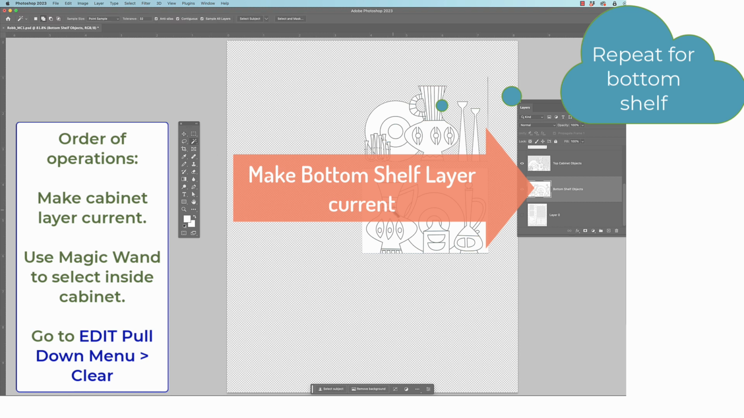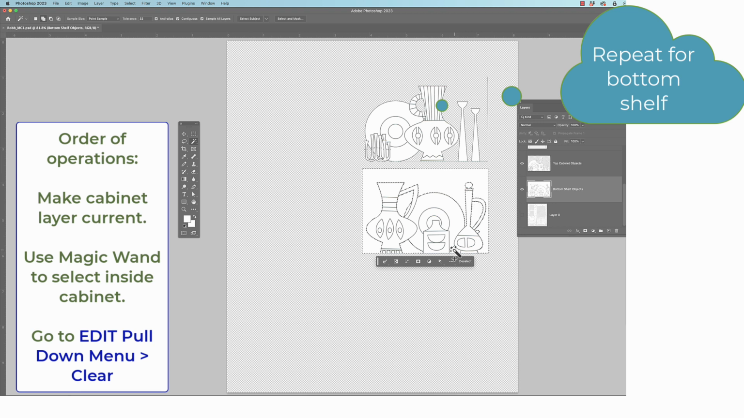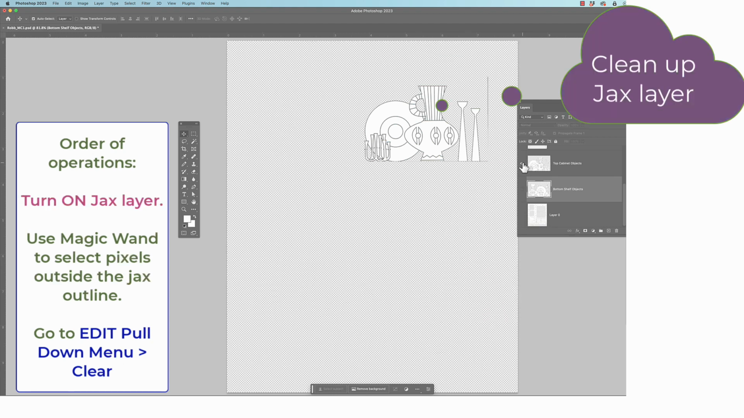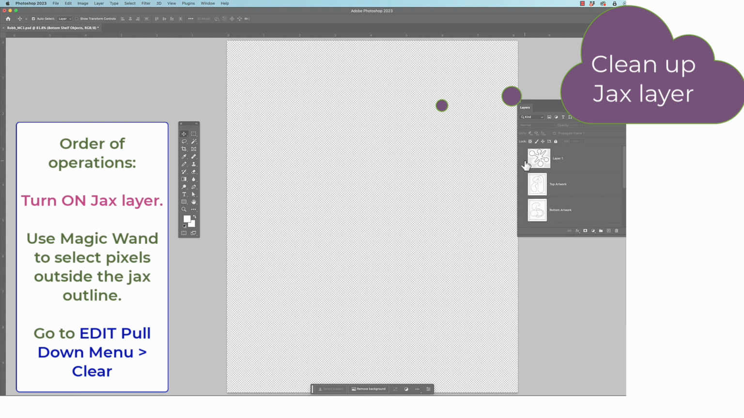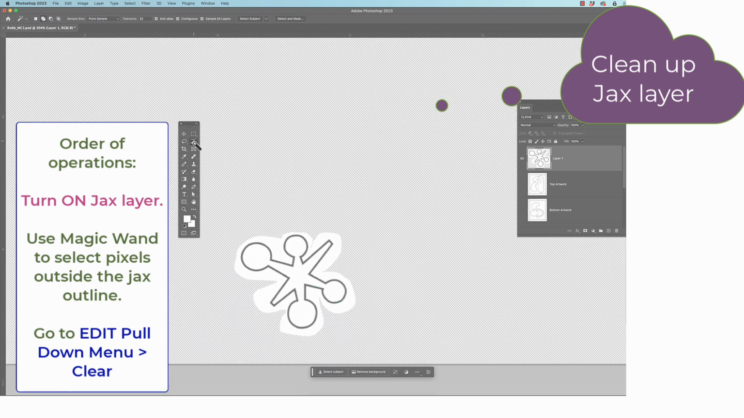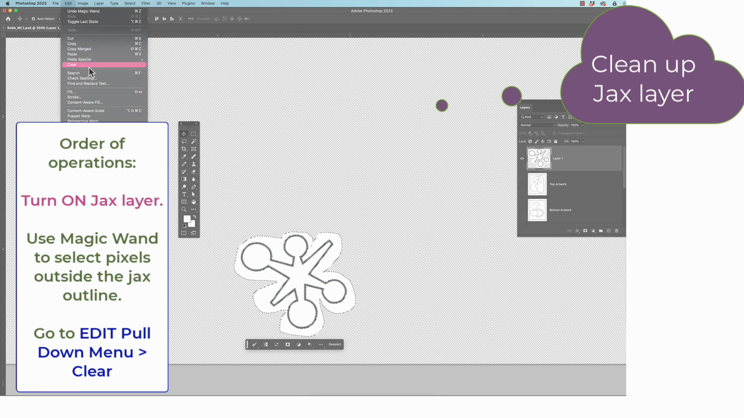Once you've cleared the pixels from the shelves, let's clean up the toy jacks. Turn on the jacks layer and turn off all the other layers. Make the jacks layer current. Use the magic wand to select the white pixels around the exterior of the jacks outline. Hit the Delete key or go to the Edit pull-down menu to clear.